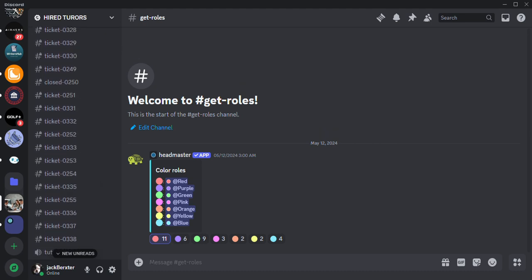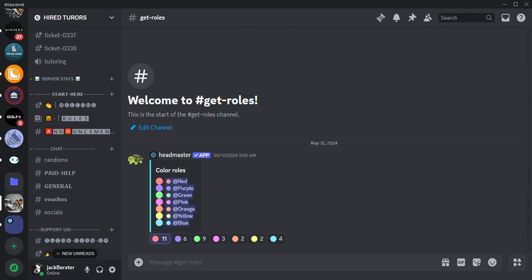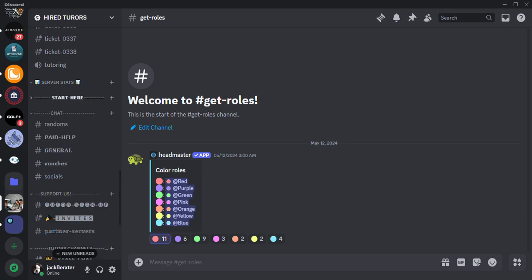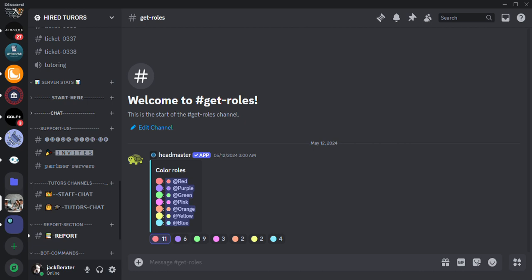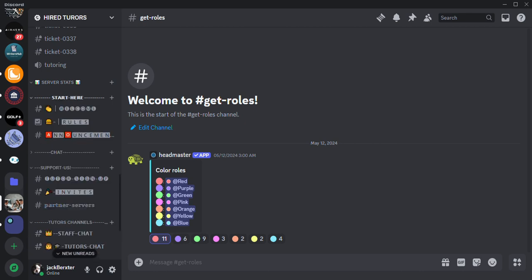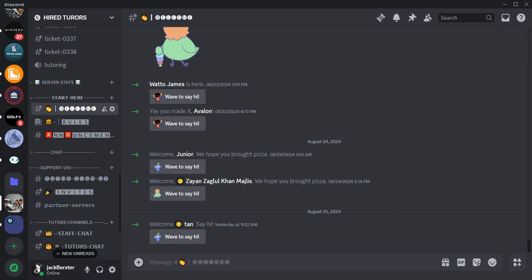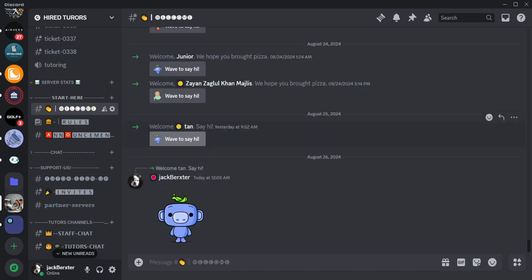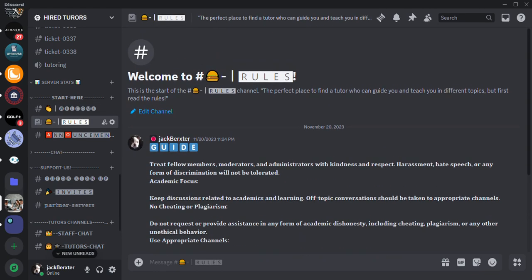Once you get into the server as a new member, you will come across the welcome channel. This is where a bot will automatically welcome you and wave at you. Then from there you will see the rules.